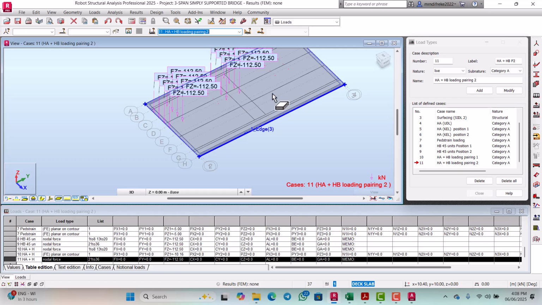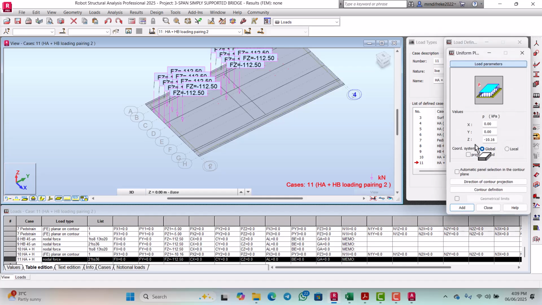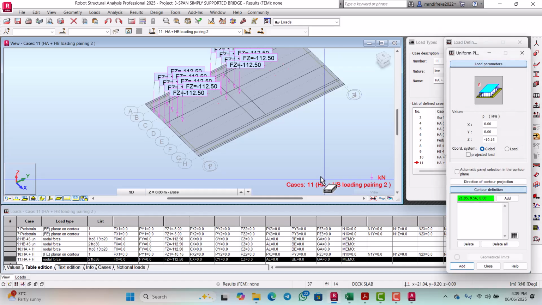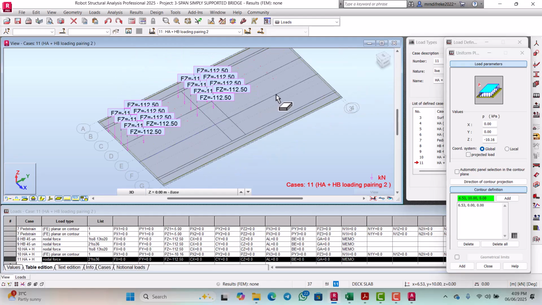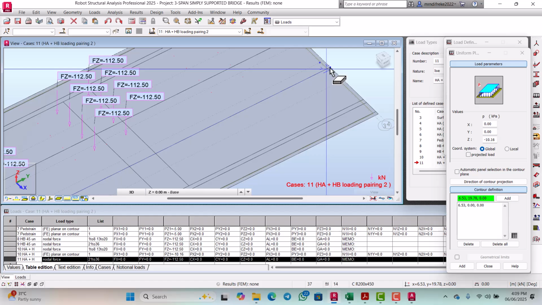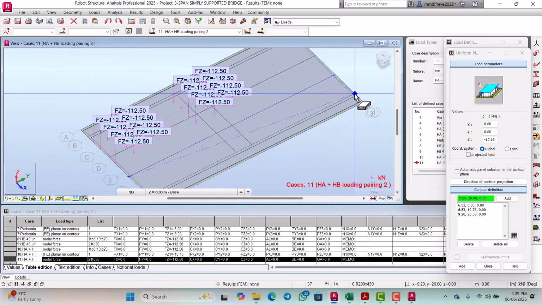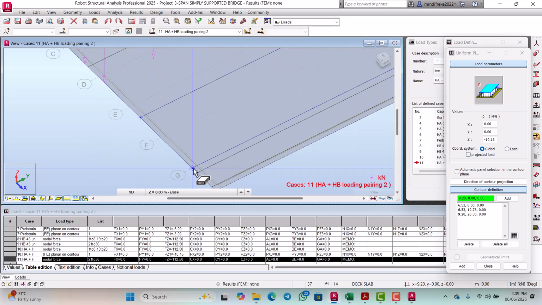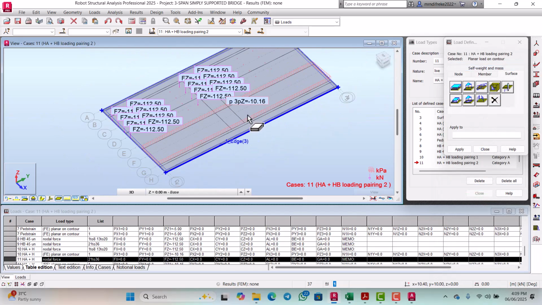Okay. For parent 2. So we click on load definition, click on this, the same load. This one is used for support verification. Okay, so fine. So we are done with that now.